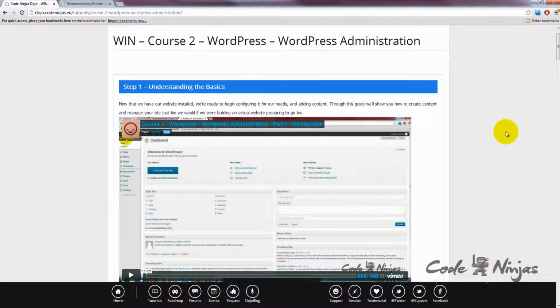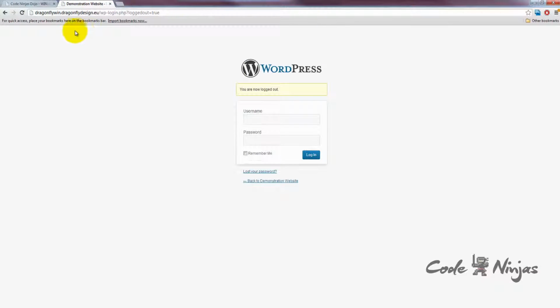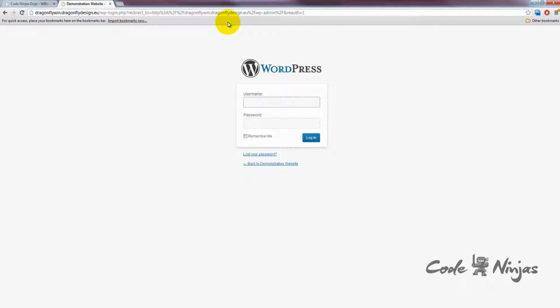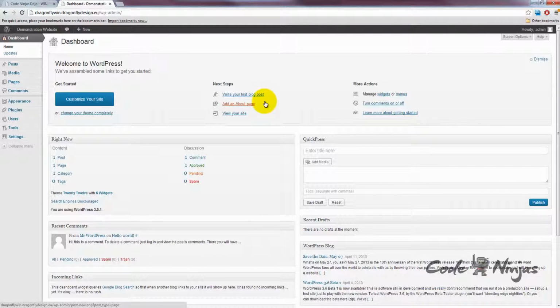The first step is to log into your WordPress dashboard. Go to subdomain.yourdomain.com/wp-admin. Our example for this tutorial is dragonflywin.dragonflydesign.eu/wp-admin. Replace this with your subdomain and domain name. Log in using the administrator username and password you created when installing your WordPress website. After logging in, you'll be brought to your WordPress dashboard.